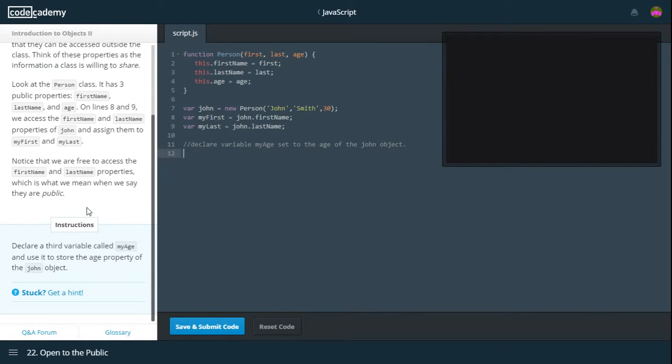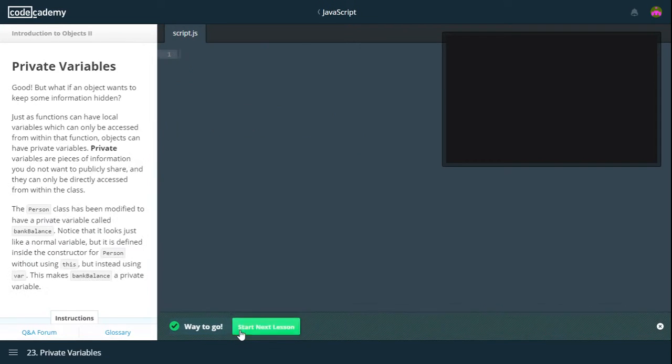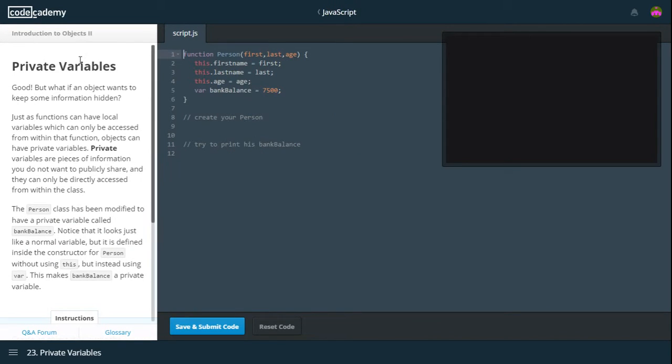So what we need to do then is declare a third variable called myAge and make it equal to John's age. There we go. That's simple, we already know how to do that.